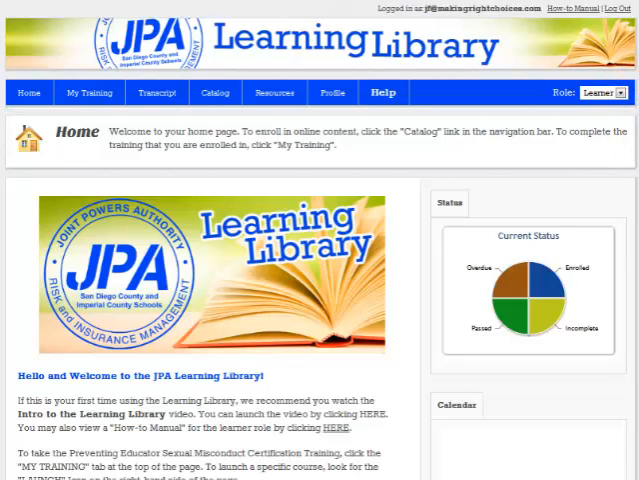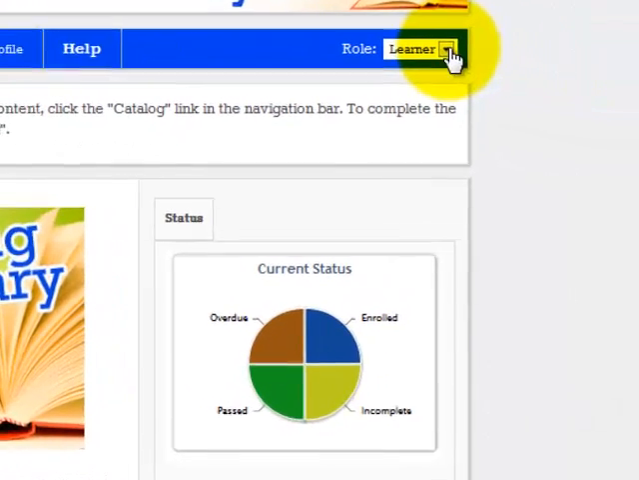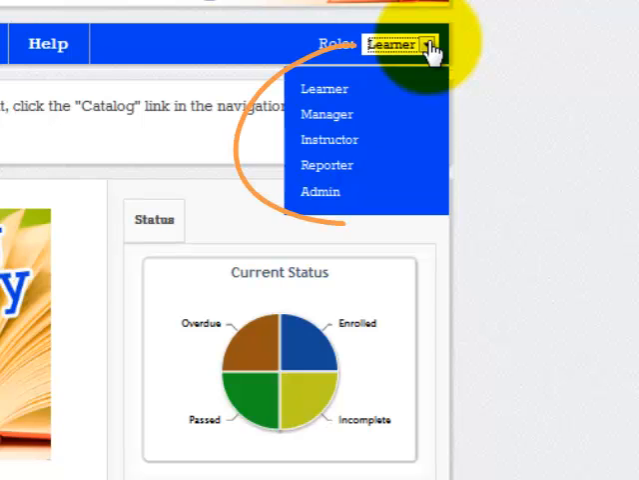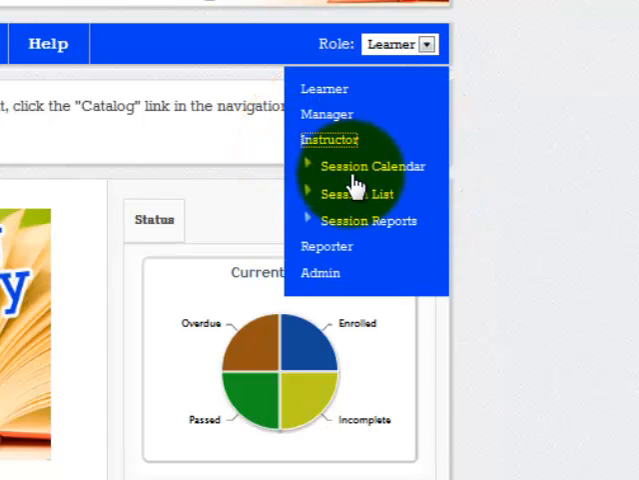Now you'll note when you first log into the Learning Library, you automatically start off as a learner in the system. But simply click the Role drop-down menu and whichever roles you have access to within the system will appear. Of course, we're going to be looking at the instructor, so I'll start there.